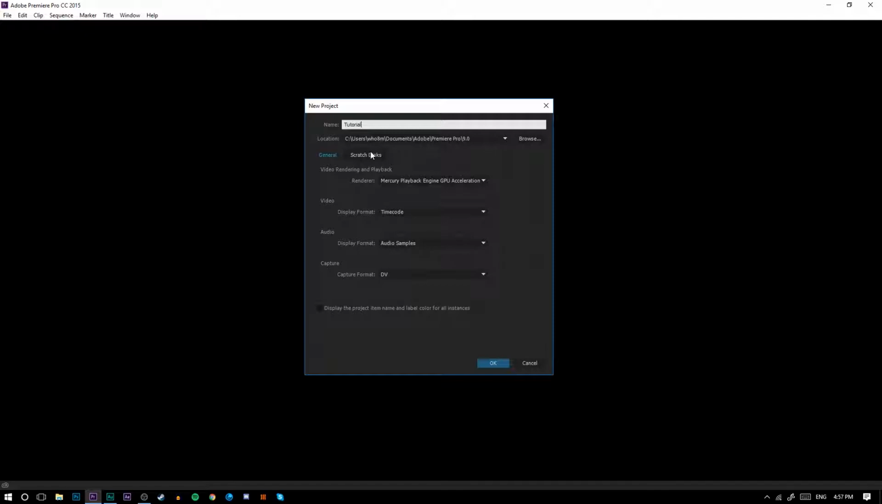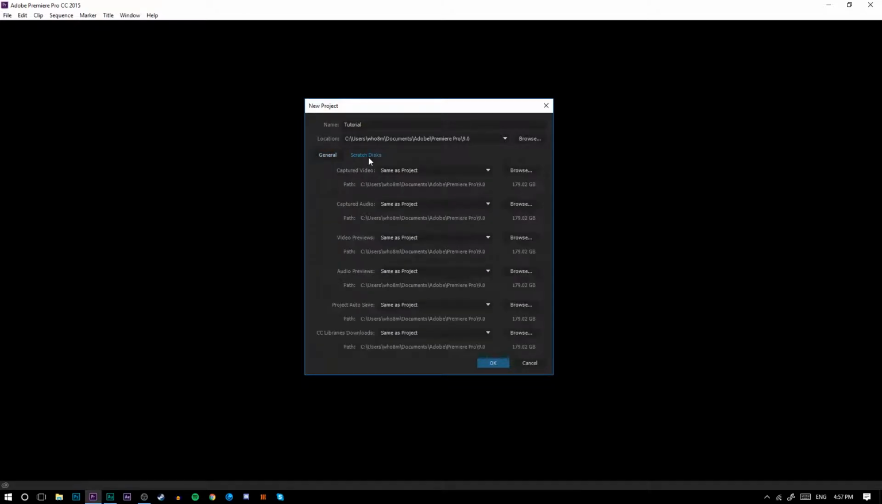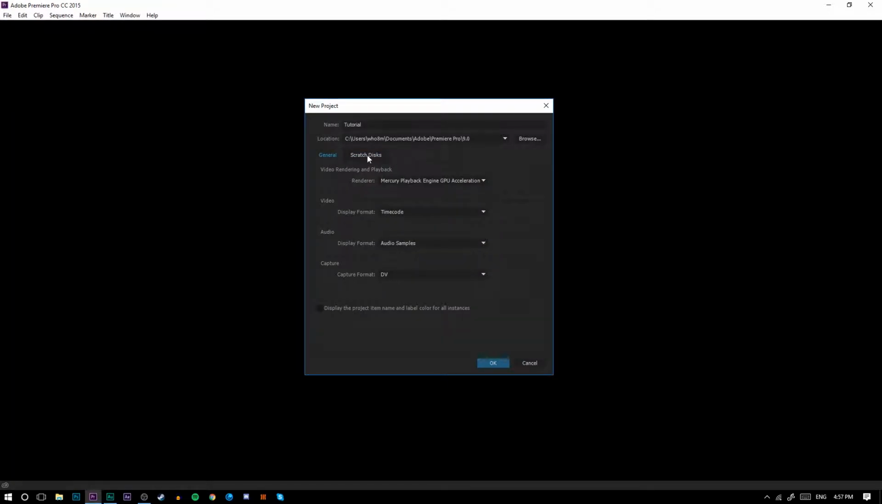But now, what you want to do, just keep all this the same, unless you really know about these settings. Just go to scratch disks. Keep all of this the same, unless you want to choose the FPS and the resolution of the video. But otherwise, you just keep it as same as project, and then just press OK.